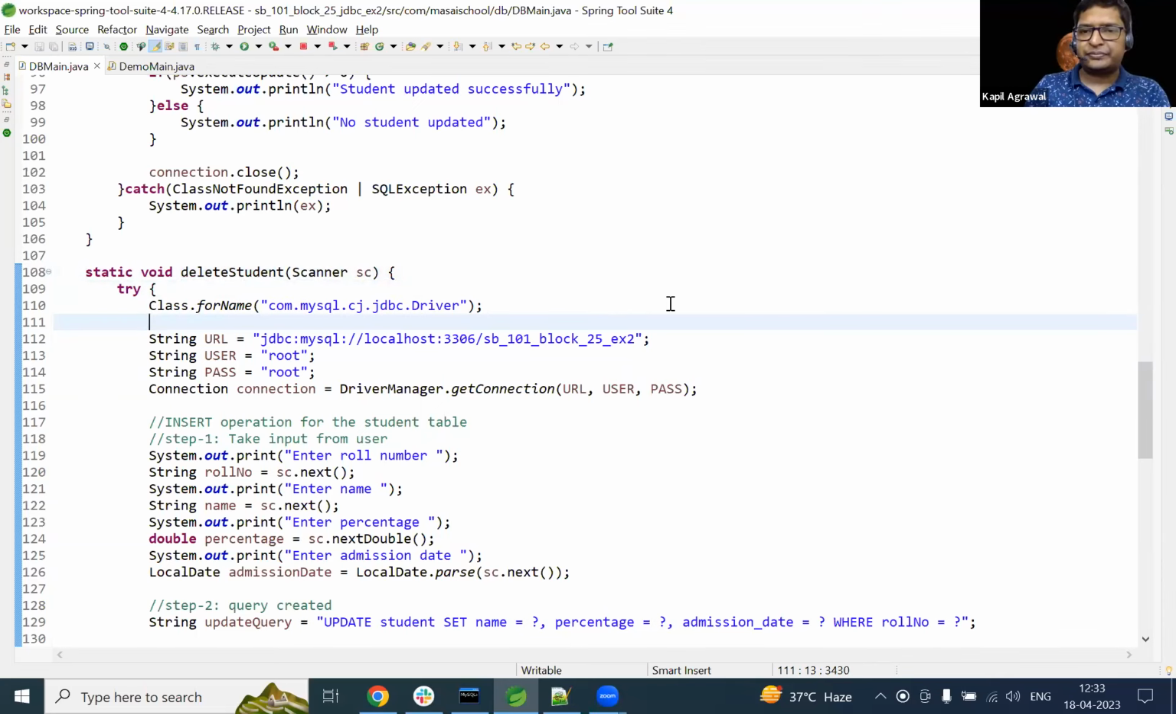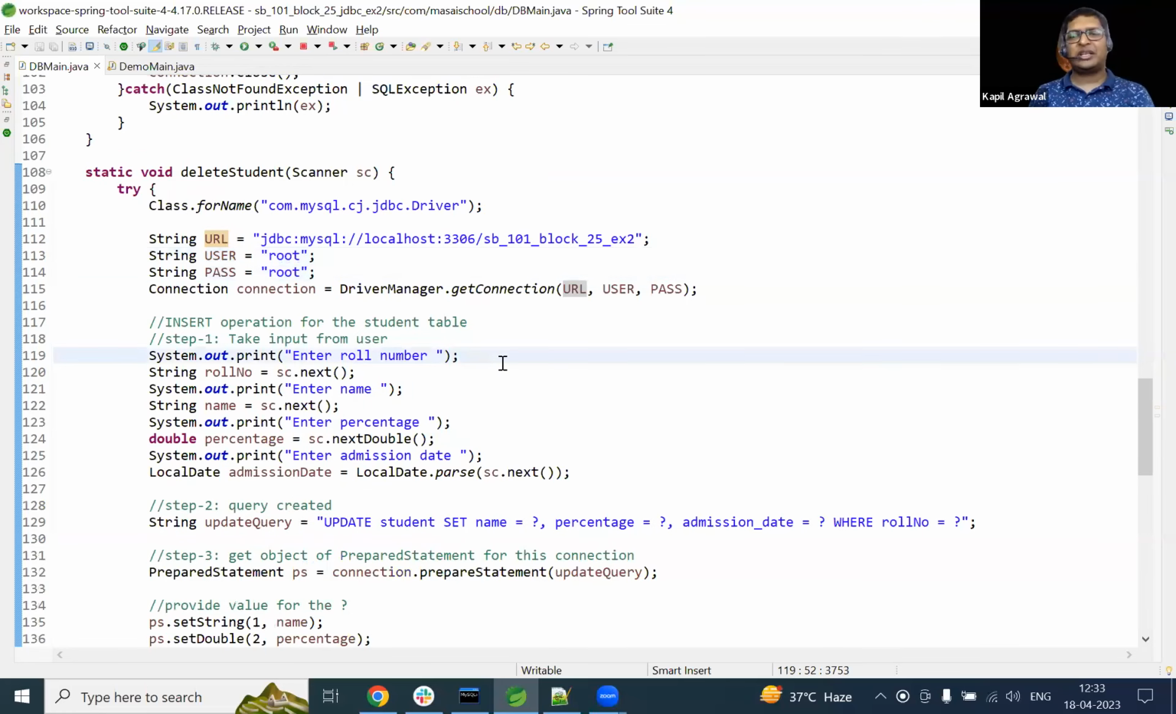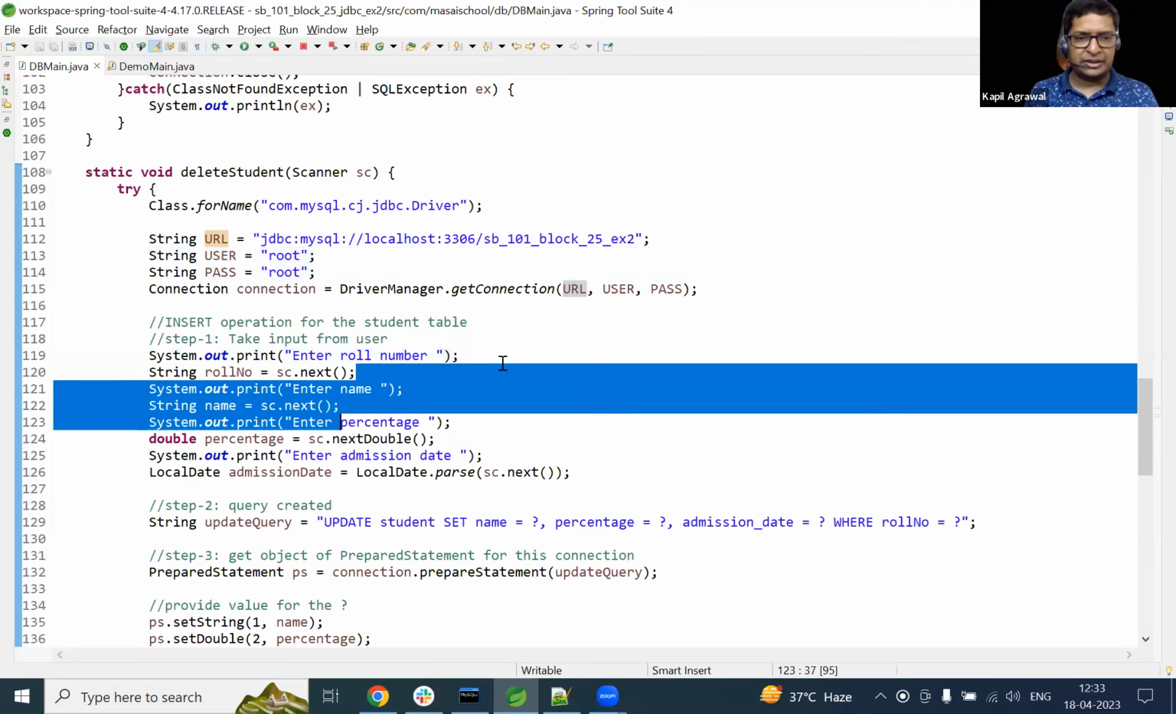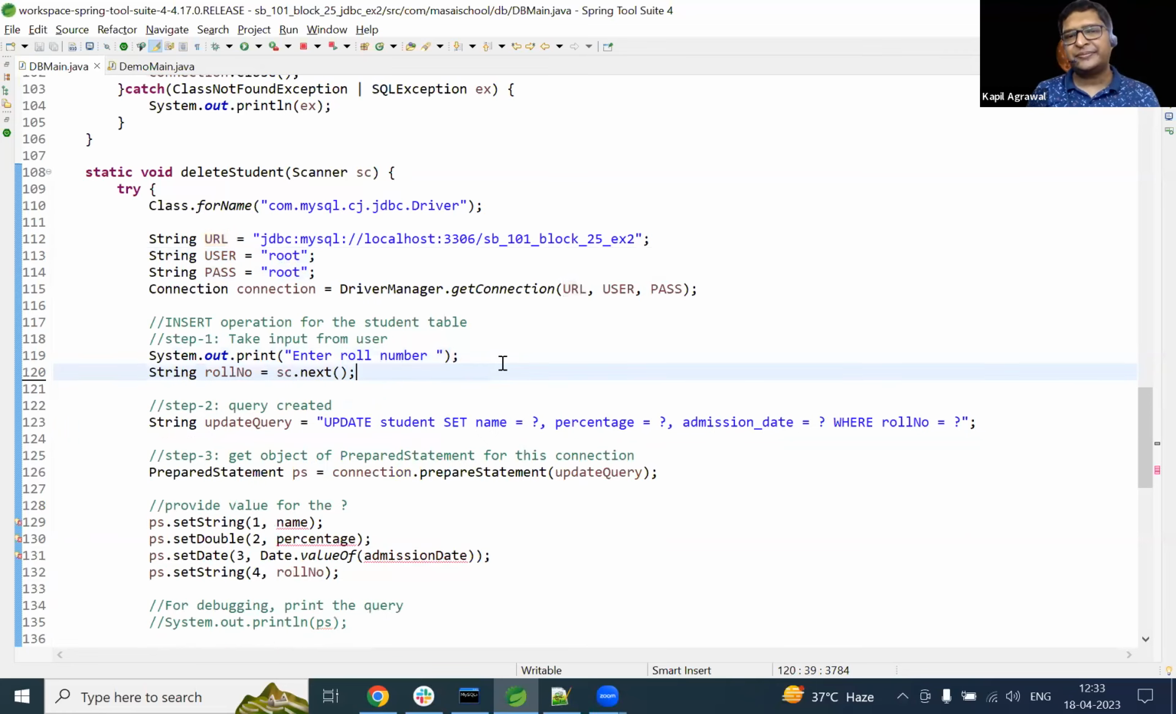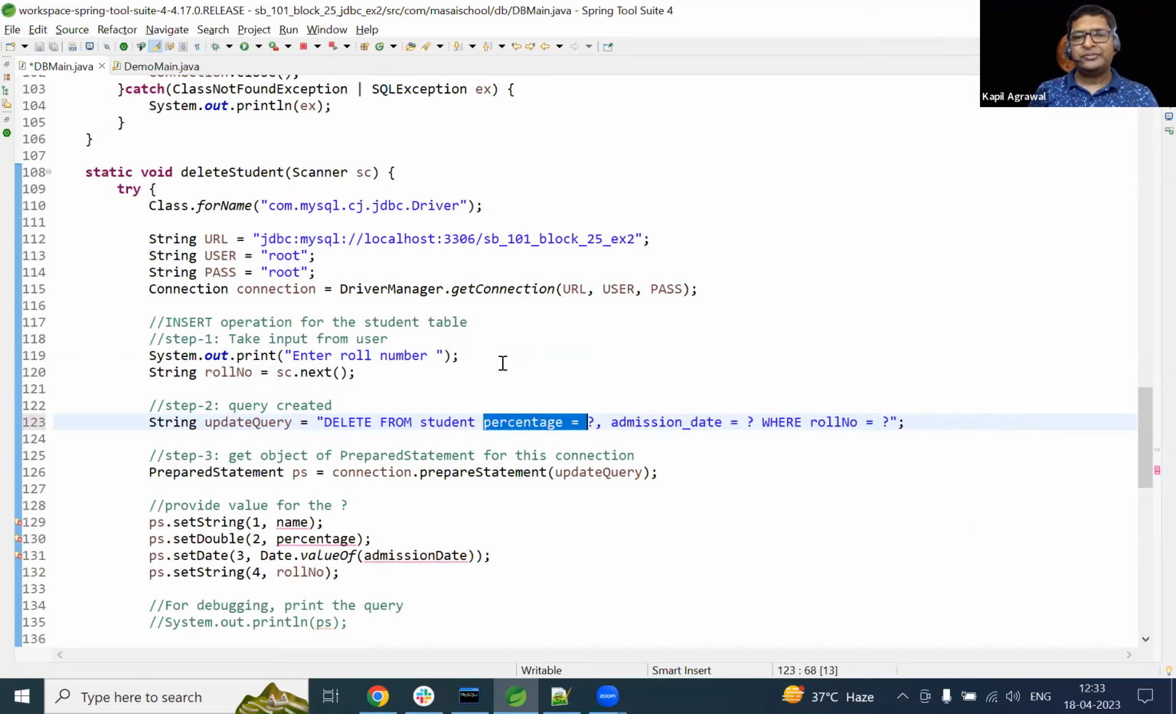Creating the connection. So you can see Class.forName com.mysql.cj.jdbc.Driver, URL is there, user is there, password is there, connection is created. This time I do not need everything. I need only roll number, and the query that I need to write down is going to be delete from student, where roll number equal to question mark.